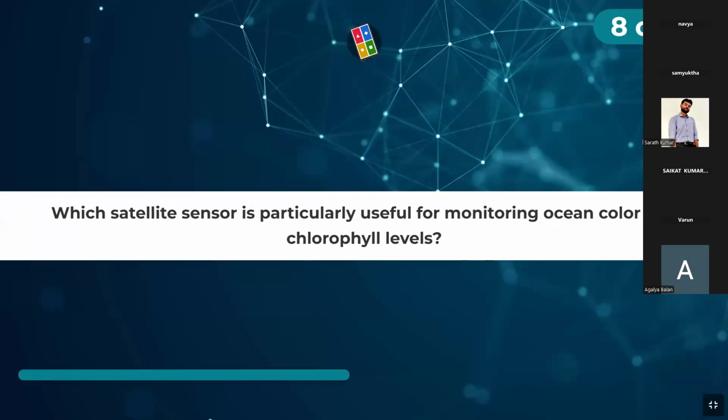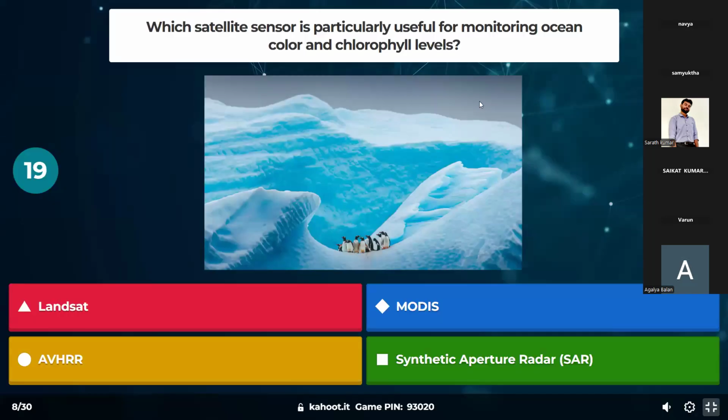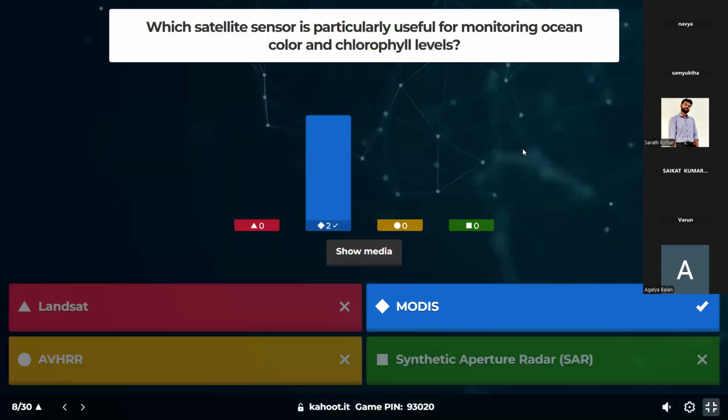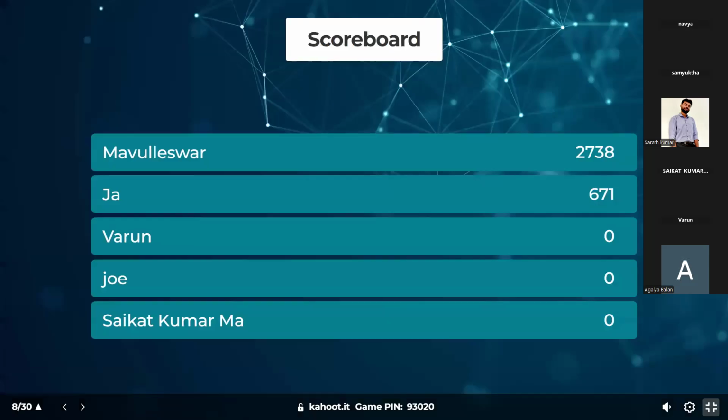Next question, which satellite sensor is particularly useful for monitoring ocean color and chlorophyll level? I think other than synthetic aperture radar, everything else, I mean Landsat, MODIS, AVHRR, is useful for chlorophyll levels. But MODIS is the primary one, especially allotted to chlorophyll.